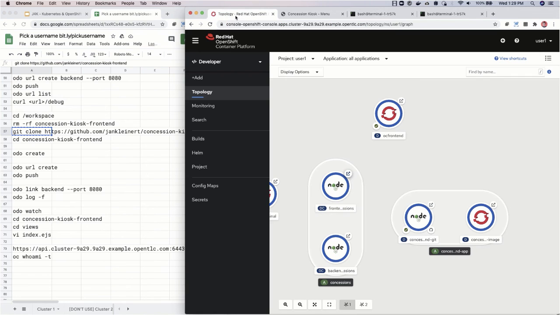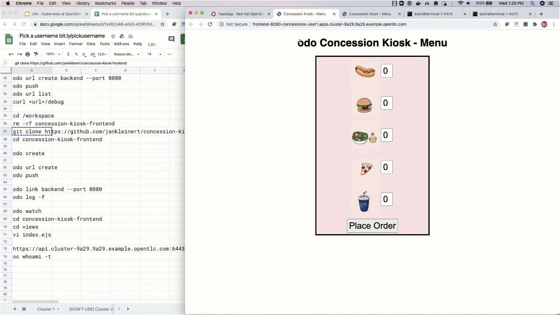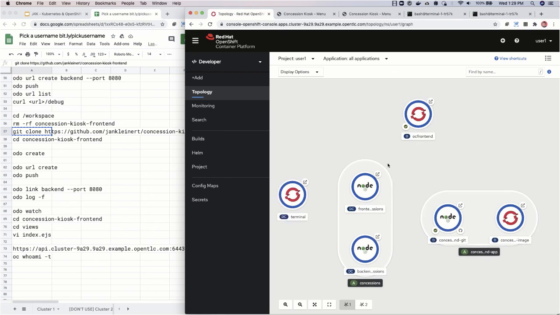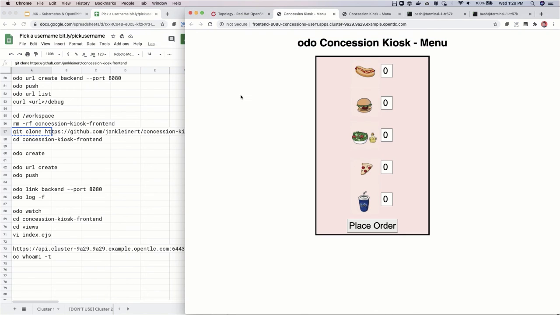So let's see if that worked. So over here, we click the URL for our front end, and there it is. So without us having to kick off anything other than that odo watch before we started making changes, our changes were quickly pushed up and deployed to the application.